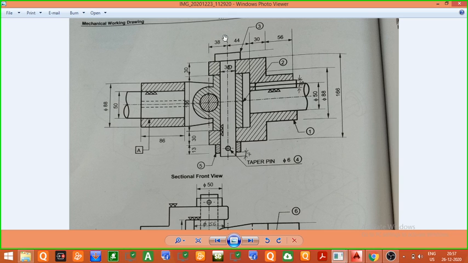Whereas the horizontal center line, that is this center line, will be dividing this fork into two equal parts. So we can say that this center line will be passing through the center of the vertical fork, that is, it will divide the fork into two equal halves.